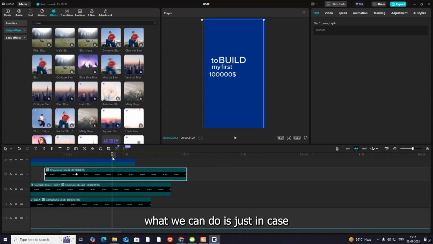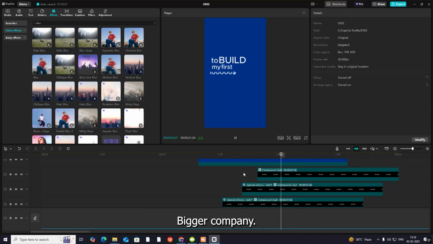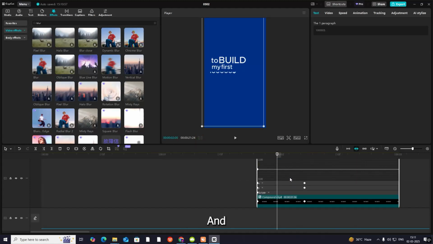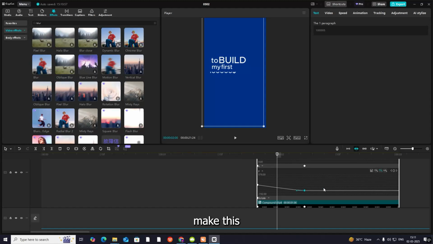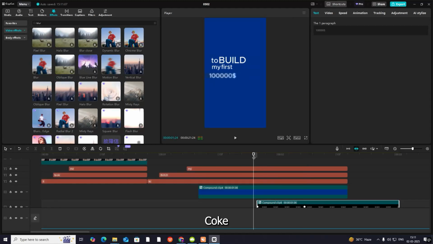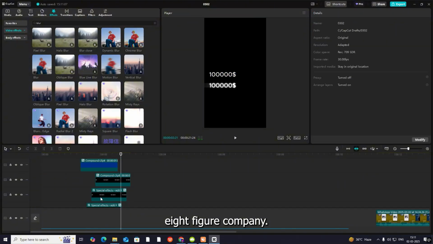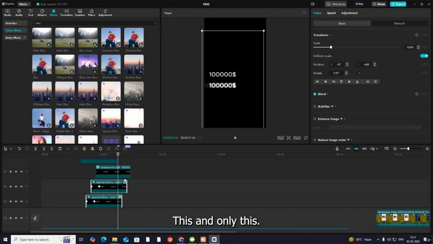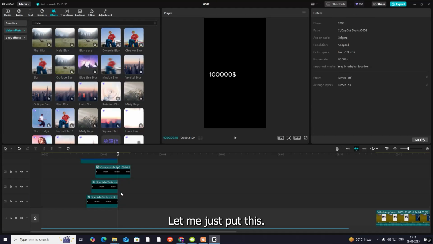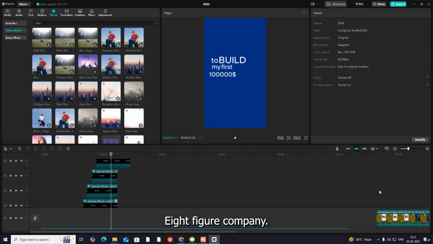For the last one, what we can do is just increase this last keyframe duration, and we can make this figure company. Now just cut this and only this top text will remain, just cut the rest.